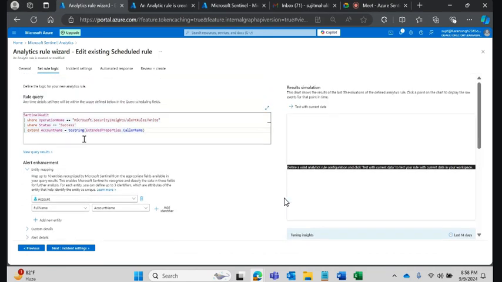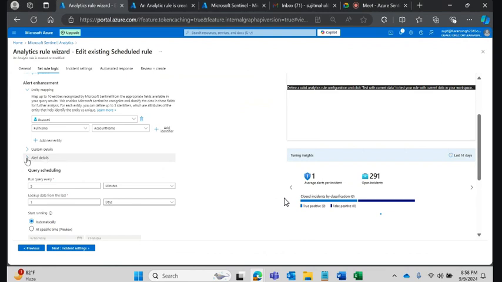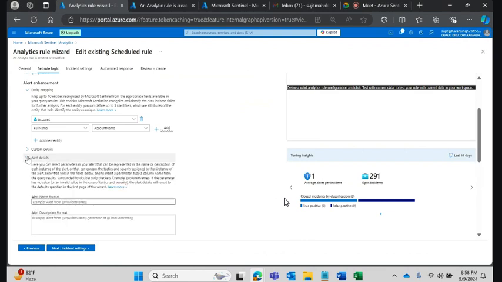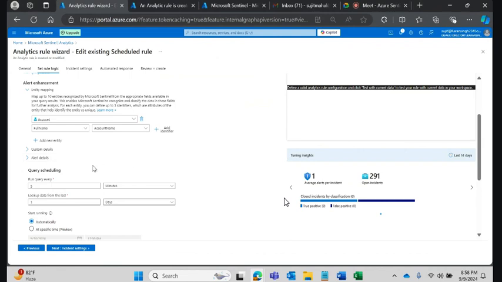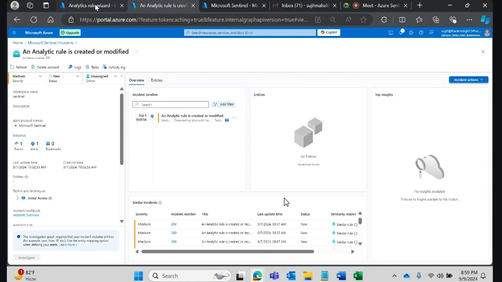Other details, we'll go through everything, then we will save it so that you can create it, and we'll get this in the incident section. Now this entity mapping is done. You will get this result in here itself once we save it.